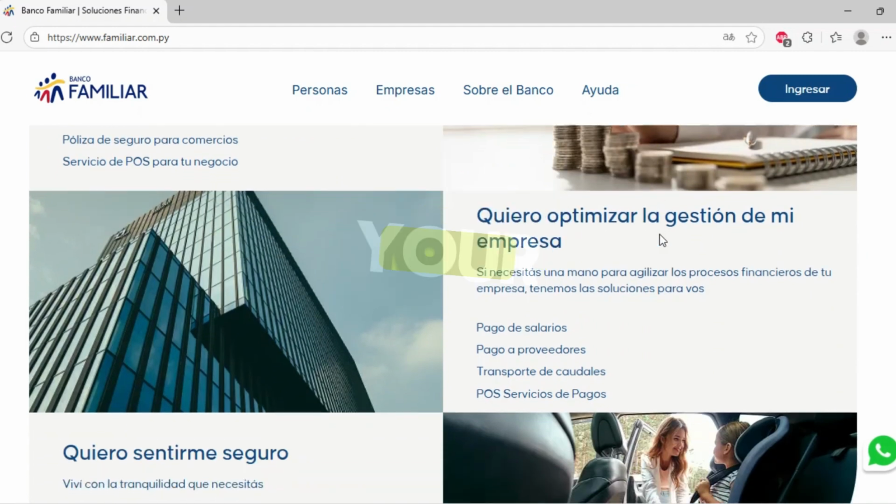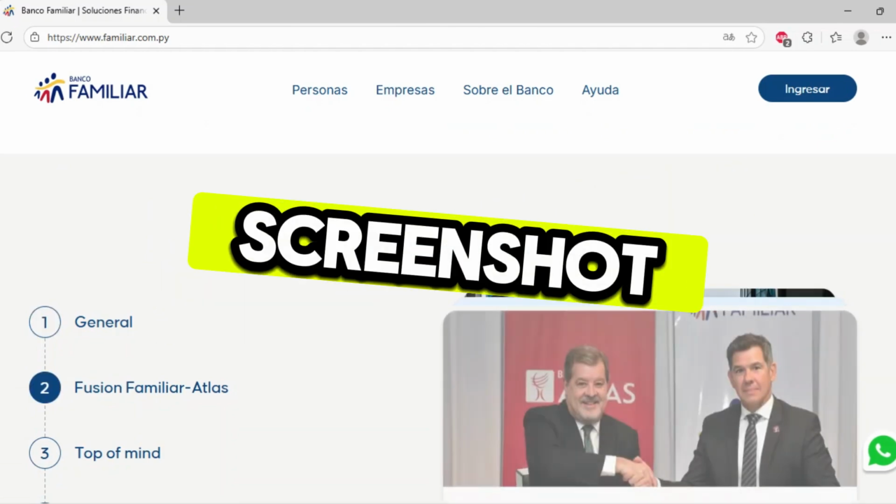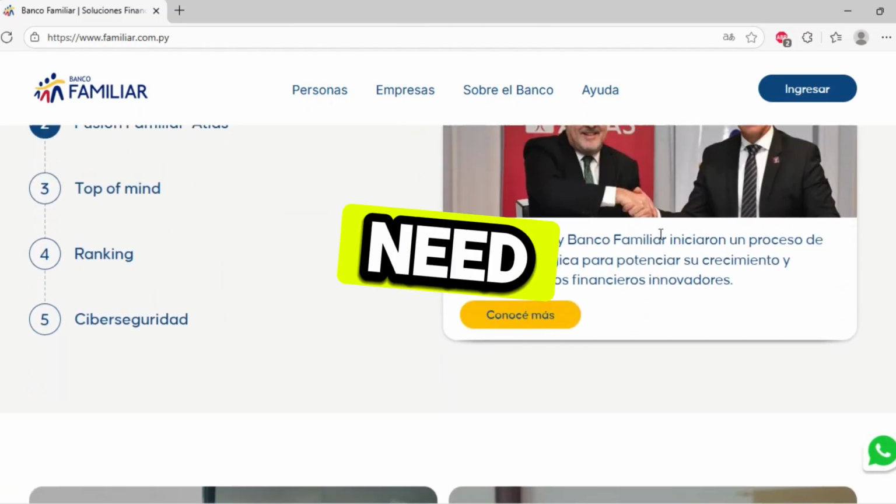Step 6. Save your receipt. Most apps show a confirmation screen with a transaction ID. Take a screenshot or copy the reference number in case you need proof of payment.